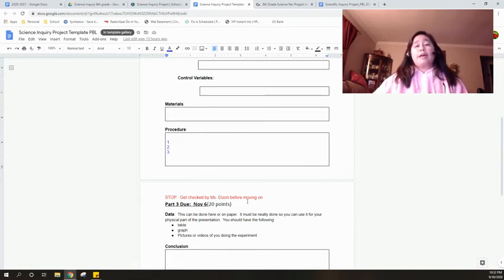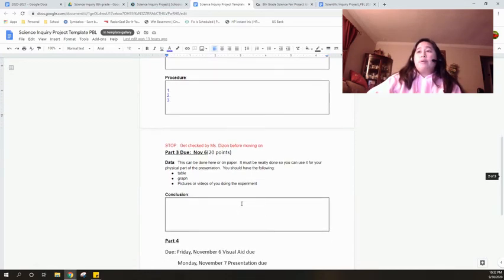The reason why I have to check it first is to ensure that you are safe and that it is a project that you can actually do in a reasonable amount of time. I want to make sure that everything goes well according to plan, and if I can't see your plan, then there's no doing a plan. The last part of the entire project is right here, and that is actually doing the experiment and collecting data and creating a table and graph.